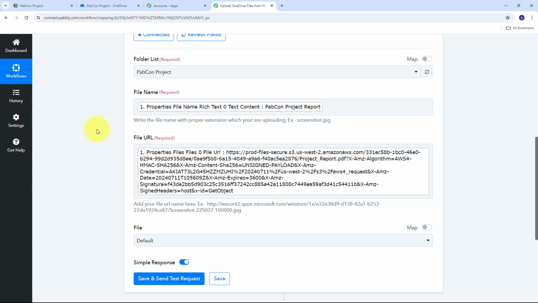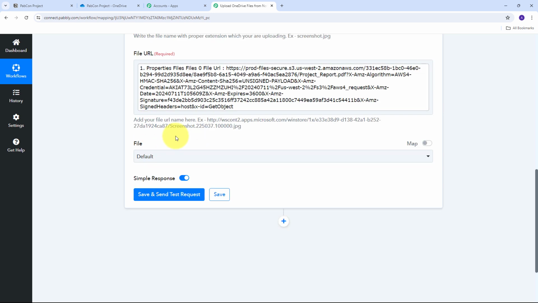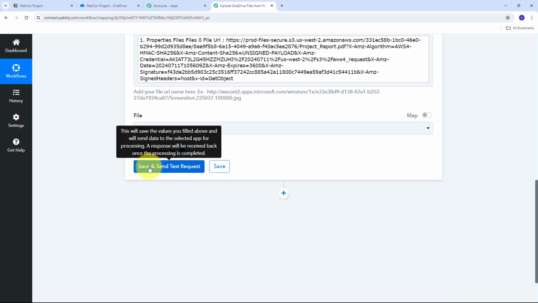And now I have mapped all the required details. So I have made all these details dynamic. Now as I'm going to receive a new response of our uploaded file from Notion database, then automatically all these details that I have mapped here are going to get replaced, and I'm going to get the response of the new uploaded files from Notion database in real time. Now what I need to do is click on the Save and Send Test Request button.